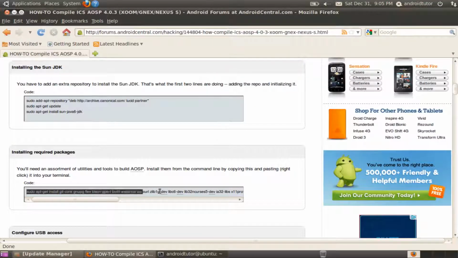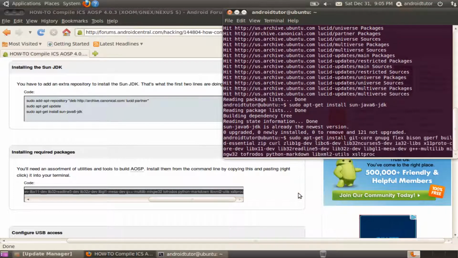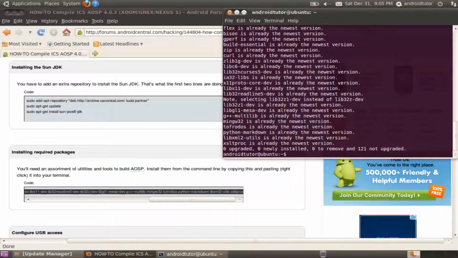What you want to do is just copy this, because there's no point in typing this out individually. So just copy, paste. You can do that above, it's fine. These are the tools that you're going to need to build Android. So this is still sudo apt-get, and then install. We're going to install each one of these packages, which are all specifically needed for Android building. I already have them all installed, so 121 not upgraded because they're not new.